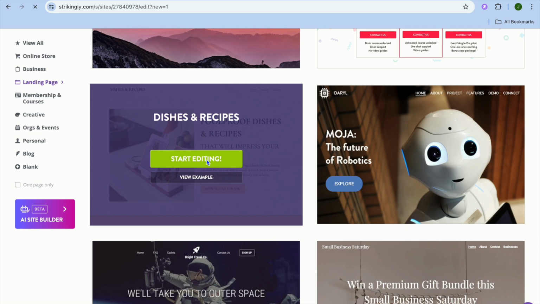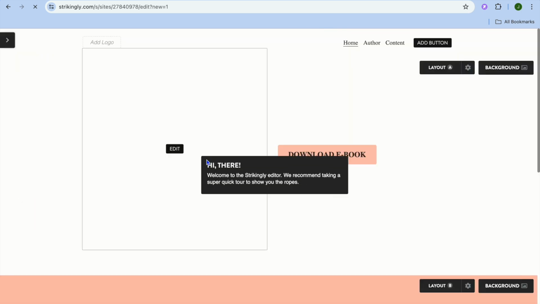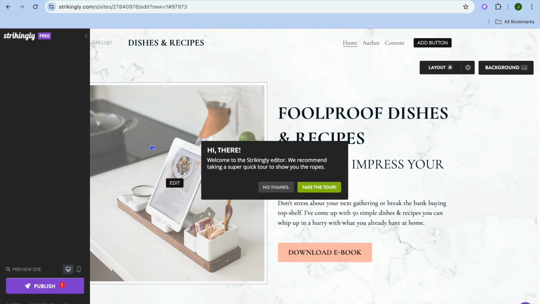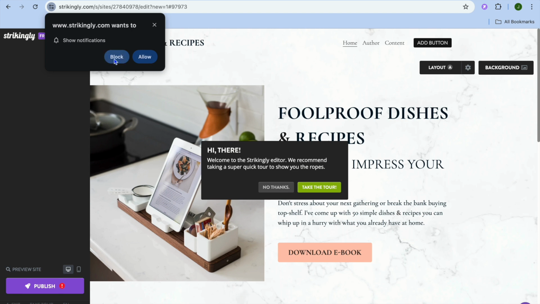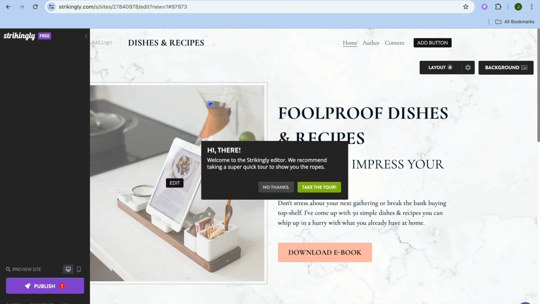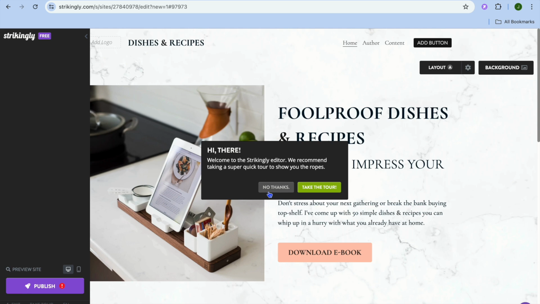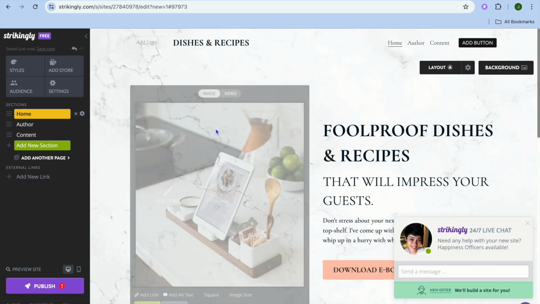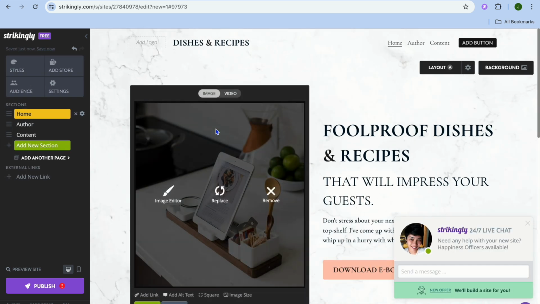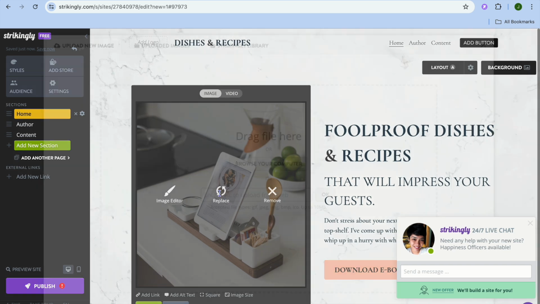Once you have tapped on Start Editing, you will be redirected to a new page. And this is how the editor page looks on Strikingly. Now to get started, it's quite straightforward. All you'll need to do is select the image. For example, if you would like to change the image, you could tap on the current image, then select Replace.